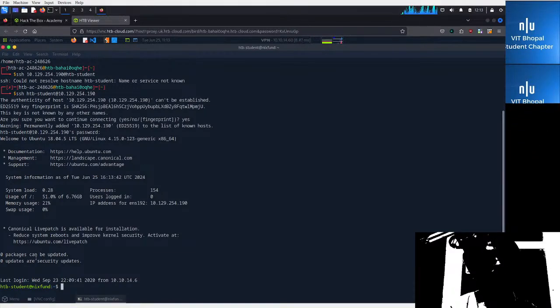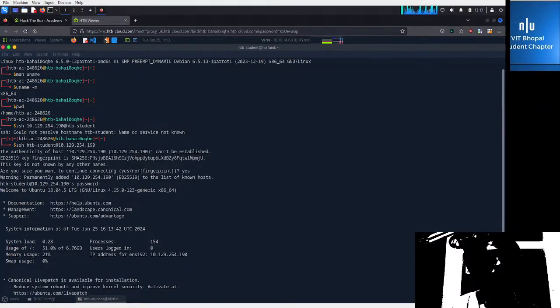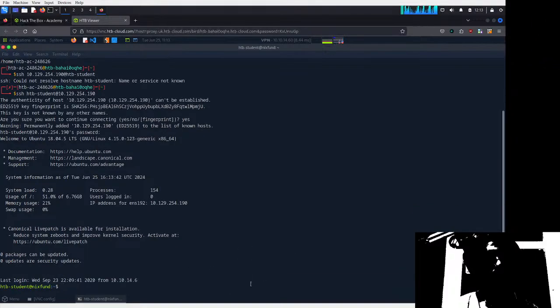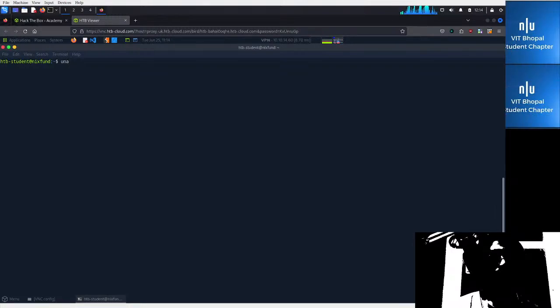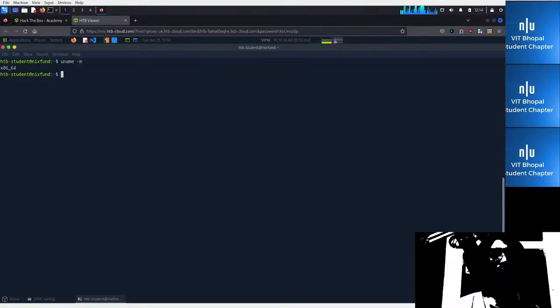Okay. See, the terminal, the prompt has changed. So yeah, now I am in the target machine. First, I need to check the hardware name. So for that, uname -m, and yeah, it was x86_64.